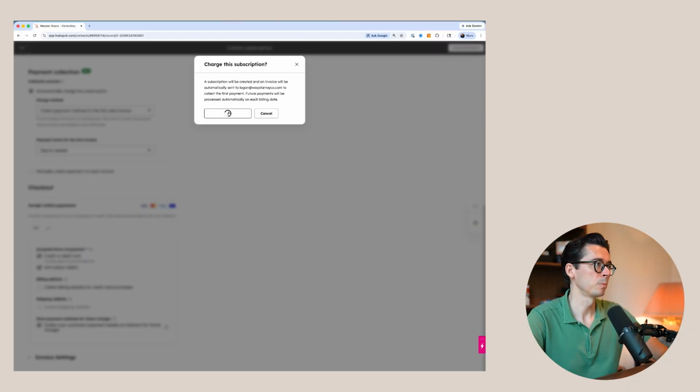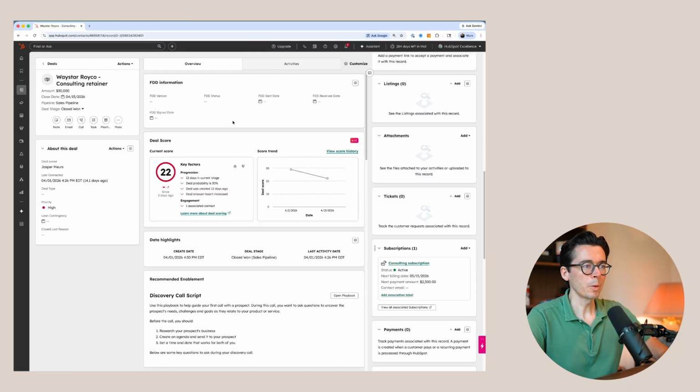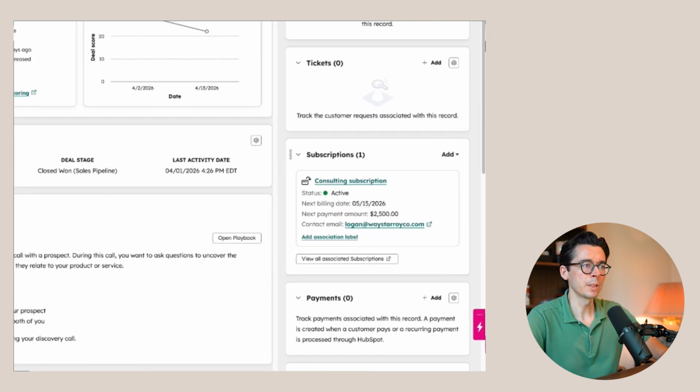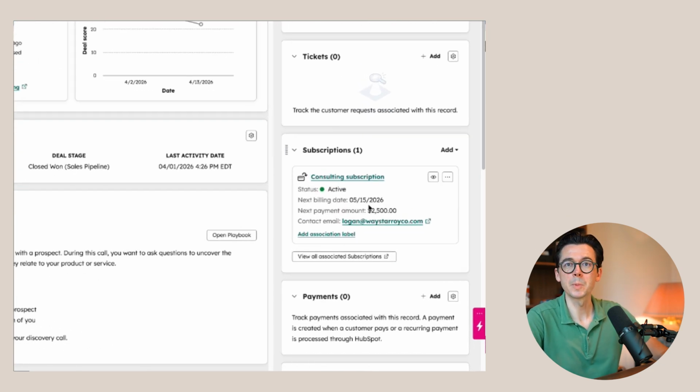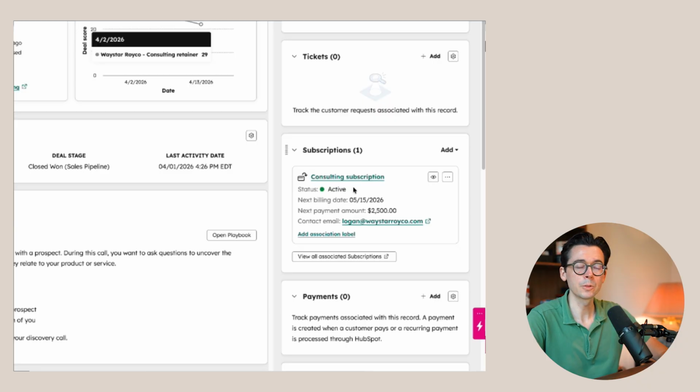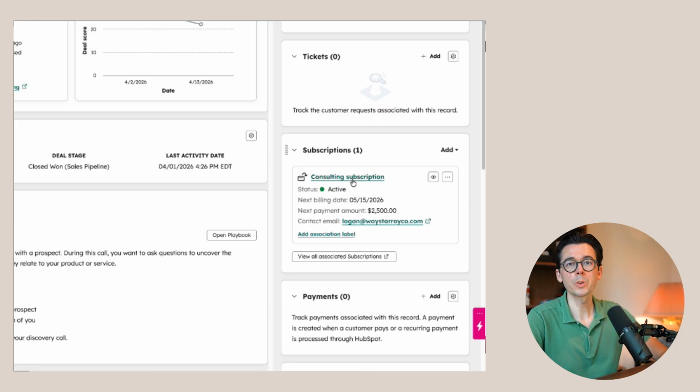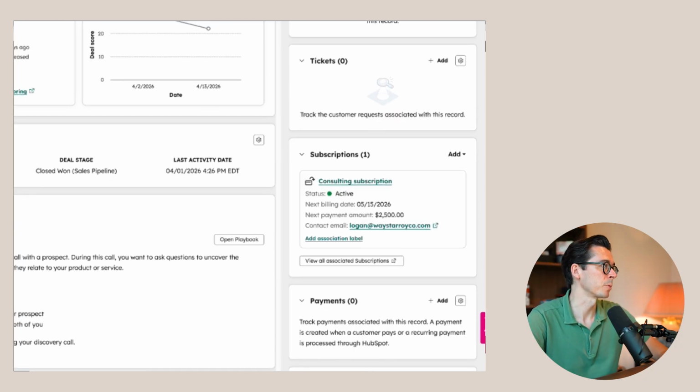To collect the first payment, and future payments will be processed automatically on each billing date. So we'll do charge subscription. And now you might ask, well, what happens next? So we can see here that our subscription has been created. It's automatically linked to the deal where it was created from. But of course, we also have a place where we can check our subscriptions as well.